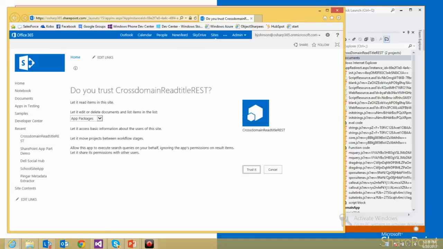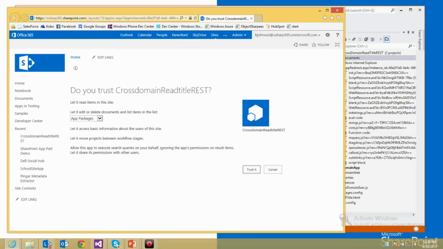Okay, so first of all, it's actually prompting me to trust this particular application. And this gives you a bit of an idea of the kinds of levels of trust that you have. I'm letting it read items in the site. I'm letting it read or edit or delete documents that happen to be in one of these lists. I'm letting it get information about the users on this site, move things between workflow stages.